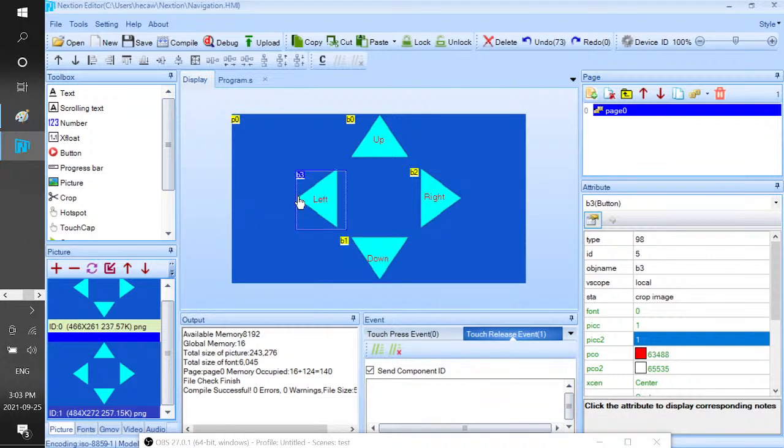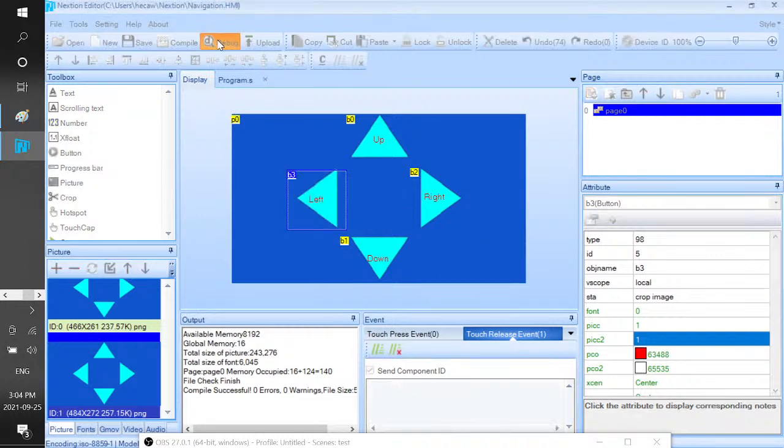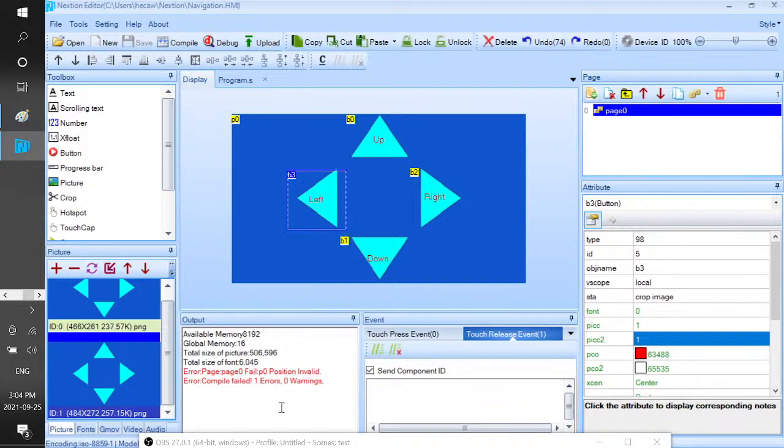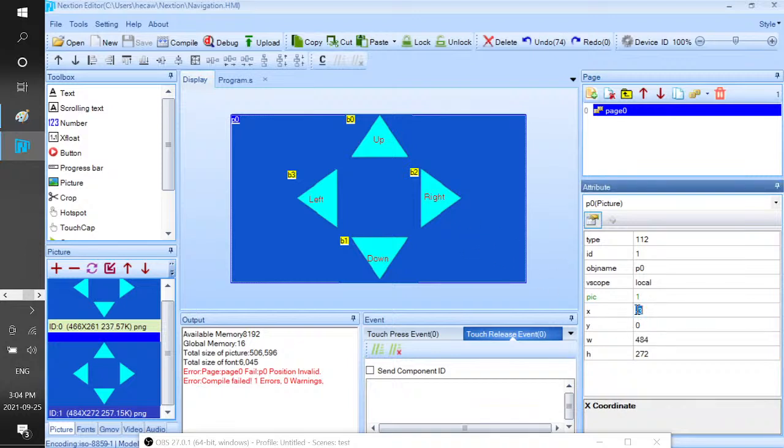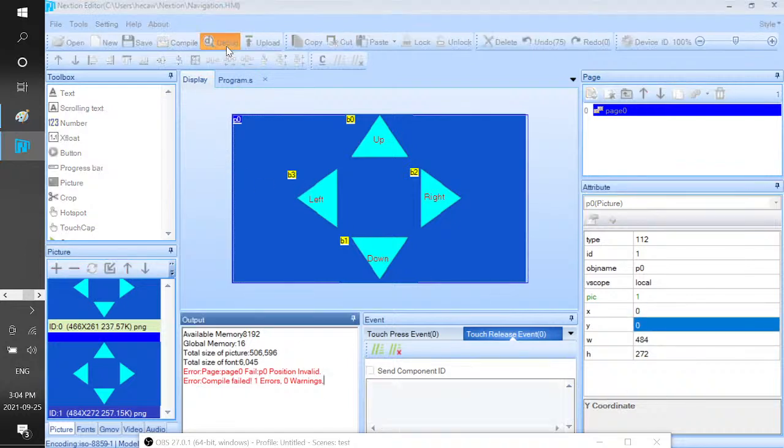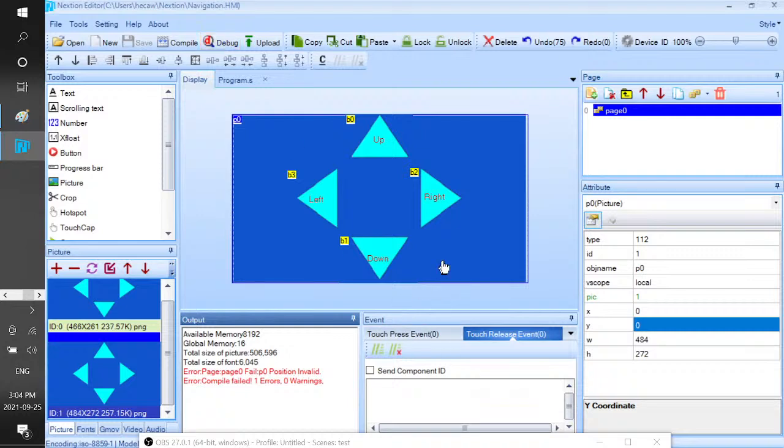Okay, so we've done everything that we need to do. So let's debug it one more time. Something failed, error page 0 failed, P0 position invalid, compile 1 error. Okay, invalid position X. So why is it invalid position? I don't know why it is invalid position. Alright, so still invalid position.